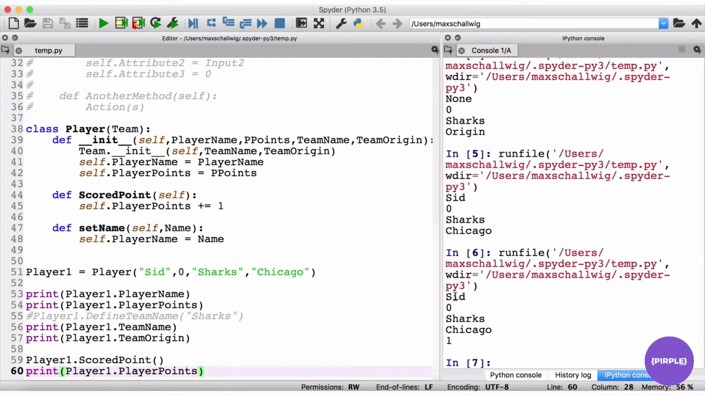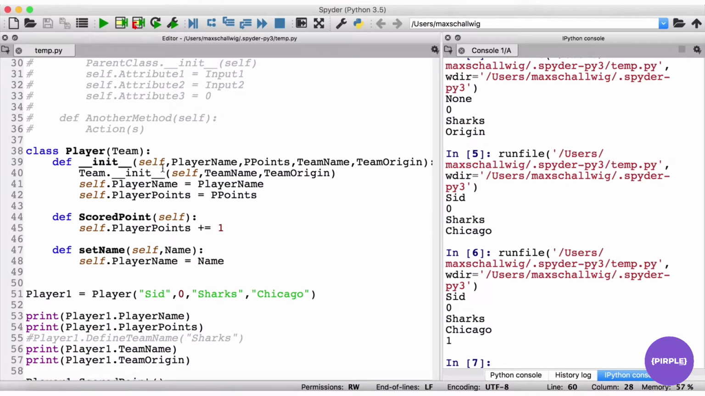So we see that our player is called Sid. They've scored 0 points. They're in the team called Sharks. The team is from Chicago. Now they've scored a point. And now, when we print out the new points, we see that they've scored a point here. So here we've used a lot of the capabilities of the player class.